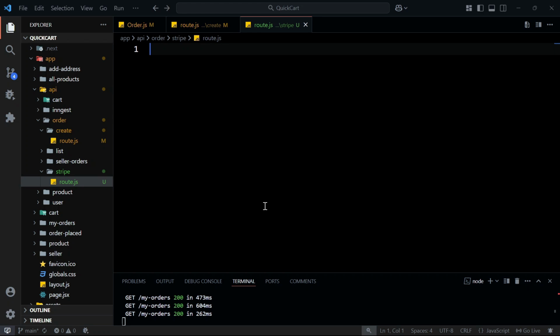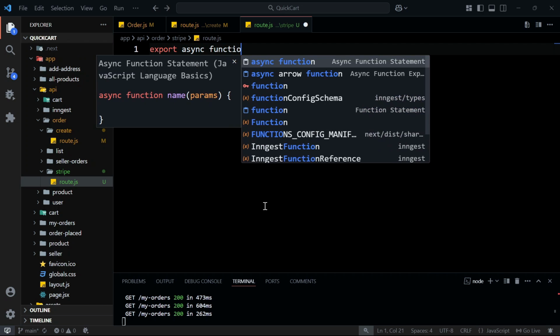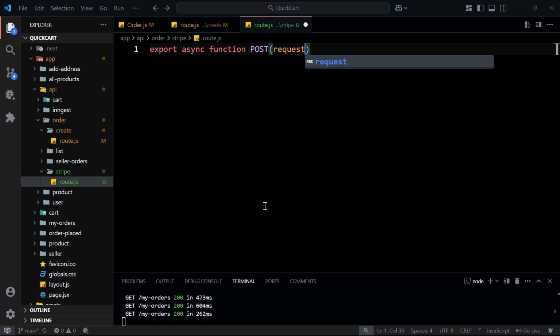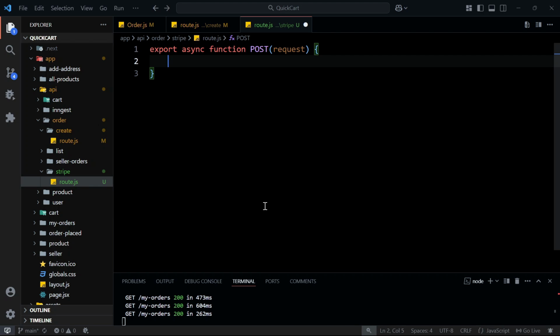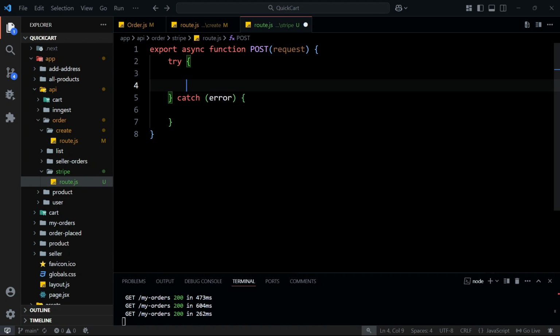Now in this one we will create a function to handle our route, and the type will be POST. So we will write export async function, and here we will use the POST method, and in this parameter we will get the request. So we have created this function. Now in this function we will add a try catch block for error handling.